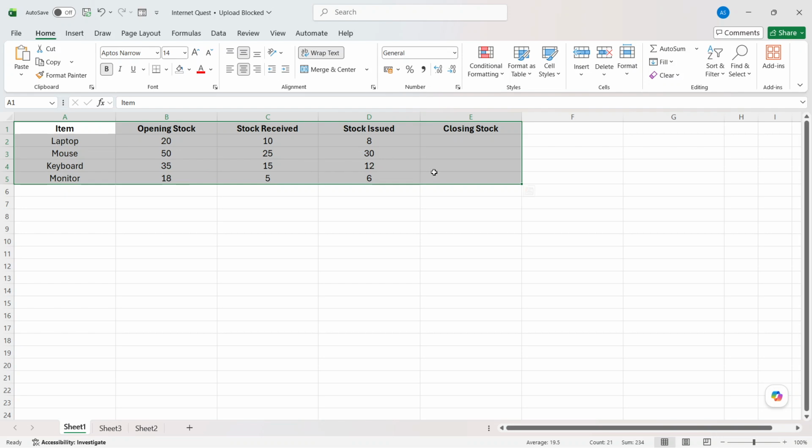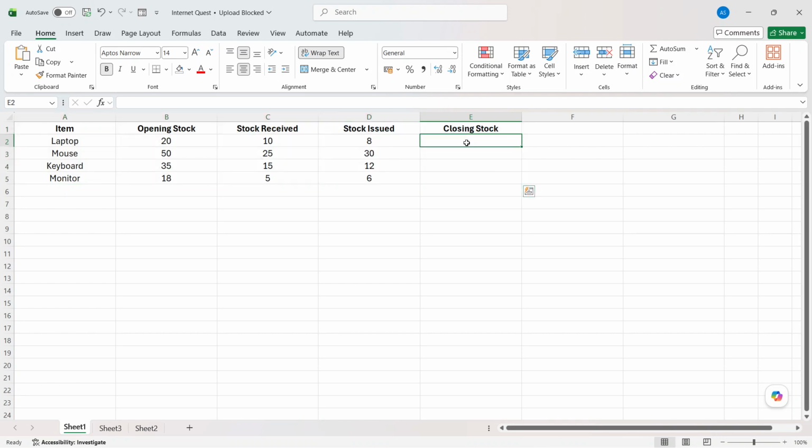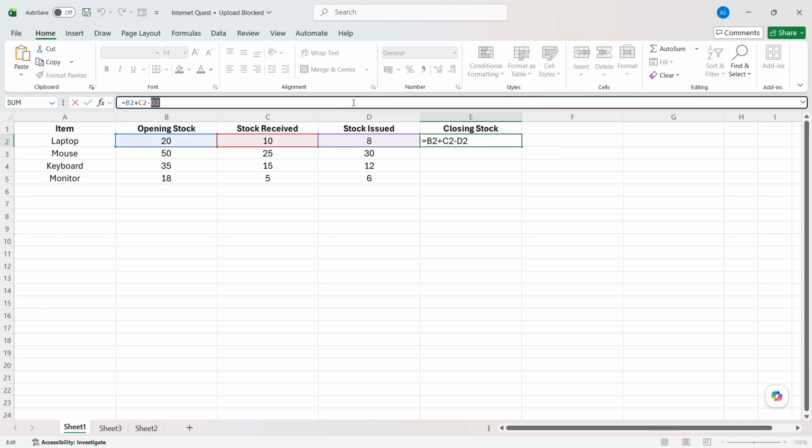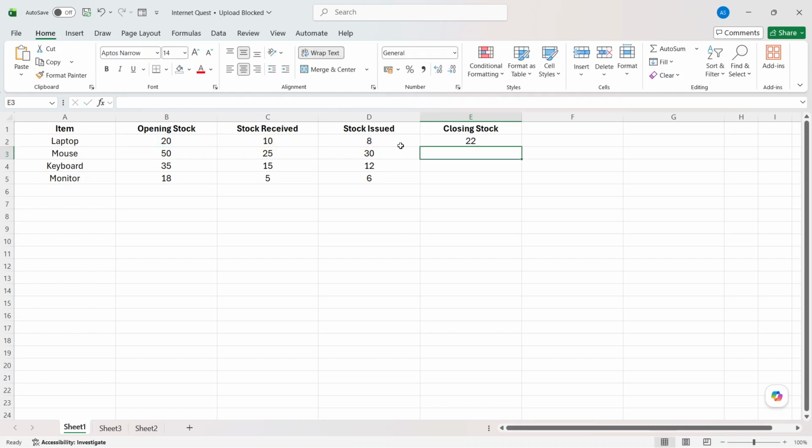Next, we'll calculate the closing stock. Click on cell E2. In that cell, type an equal sign, then enter B2, followed by a plus sign, then C2, and then a minus sign and D2. The full formula is B2 plus C2 minus D2. After typing it, press enter. This formula tells Excel to take the opening stock, add the stock received, and subtract the stock issued. The result is your remaining or closing stock.